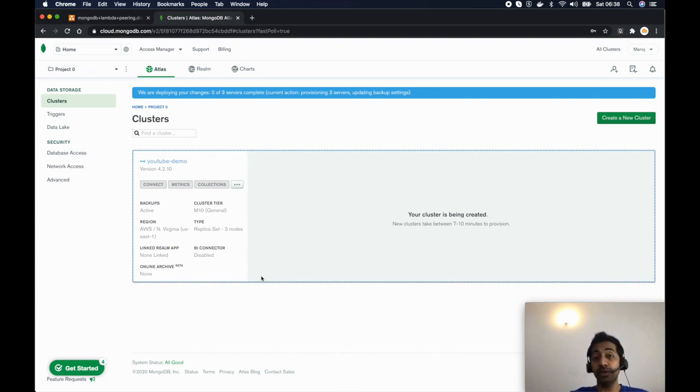And if you're following along and you have added your payment details, be advised that you will be charged hourly. So make sure, even though this is for testing purposes, remove this database cluster once you have done this. So it's going to take 7 to 10 minutes to provision. So until such time, let's create our AWS resources.